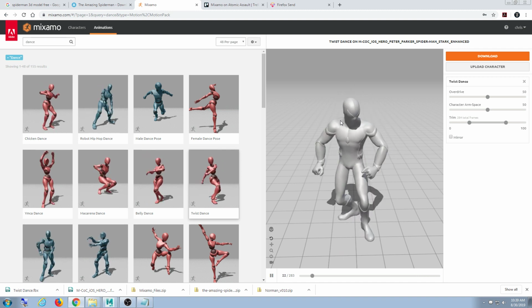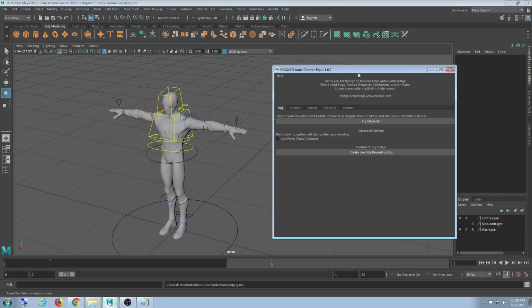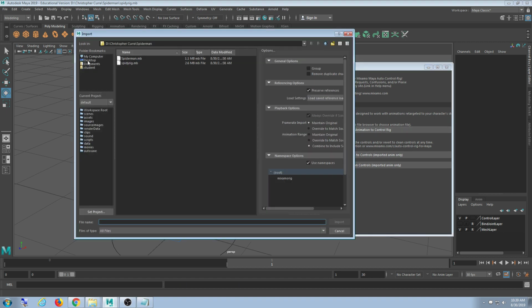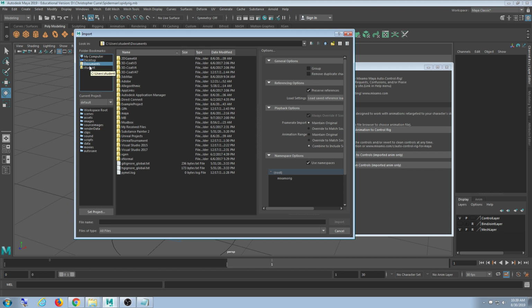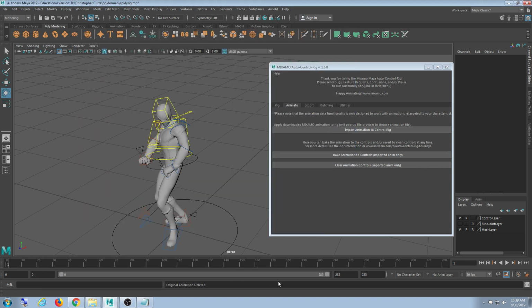Alright, once you download that animation, go back into Maya, and there is an Animate tab in your Mixamo tools. Go ahead and click Import Animation to Control Rig, and go find that animation under Downloads, and then import it. Mine is called twistdance.fbx.